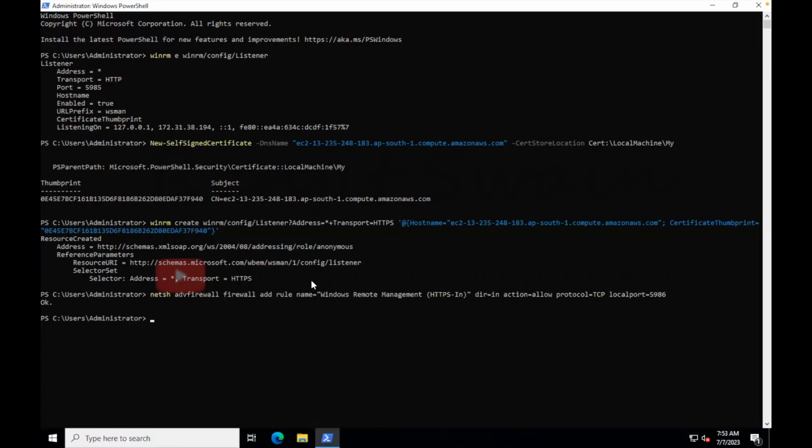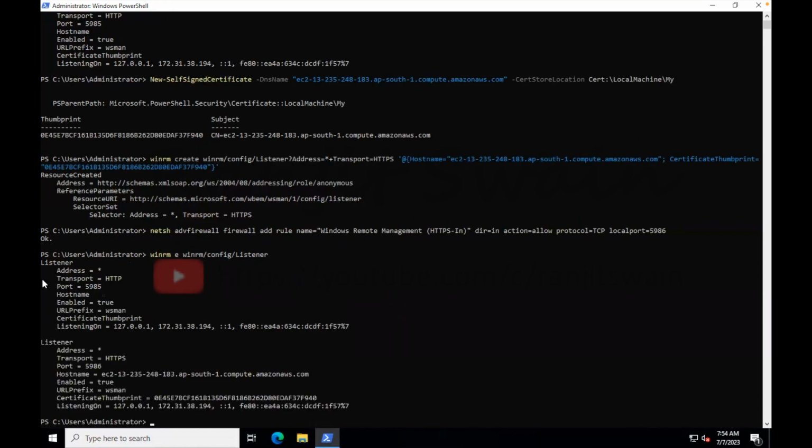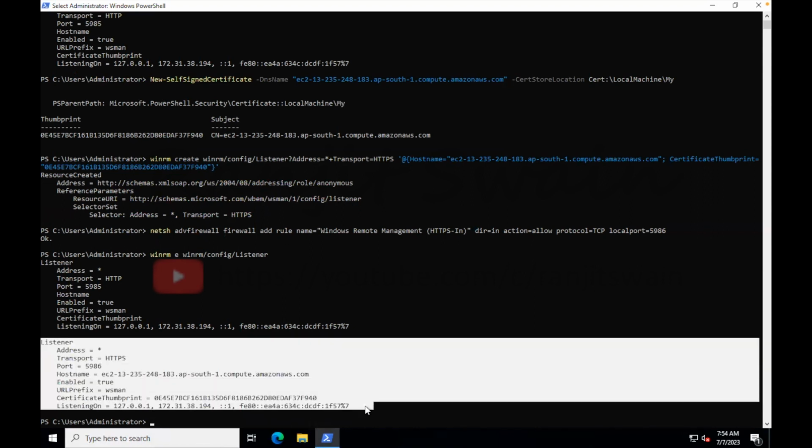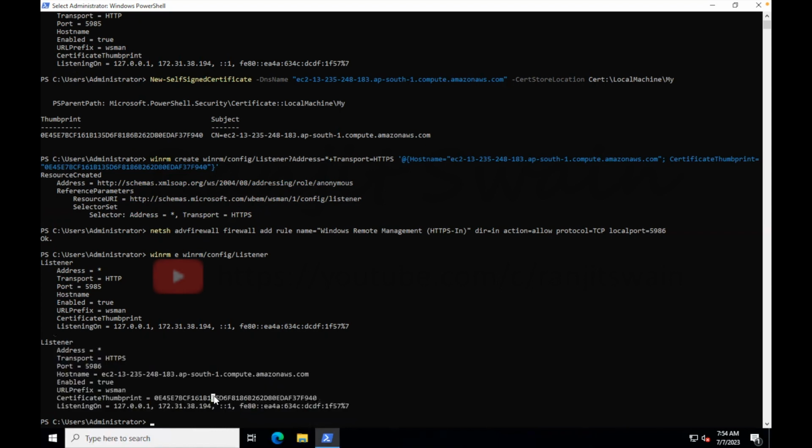Now let's check whether we have this HTTPS listener added or not. winrm enumerate, and check winrm again /config/listener. And here I gave one space which is wrong. Yes, good. Now we can see we have our HTTPS listener added into the machine with the certificate thumbprint.